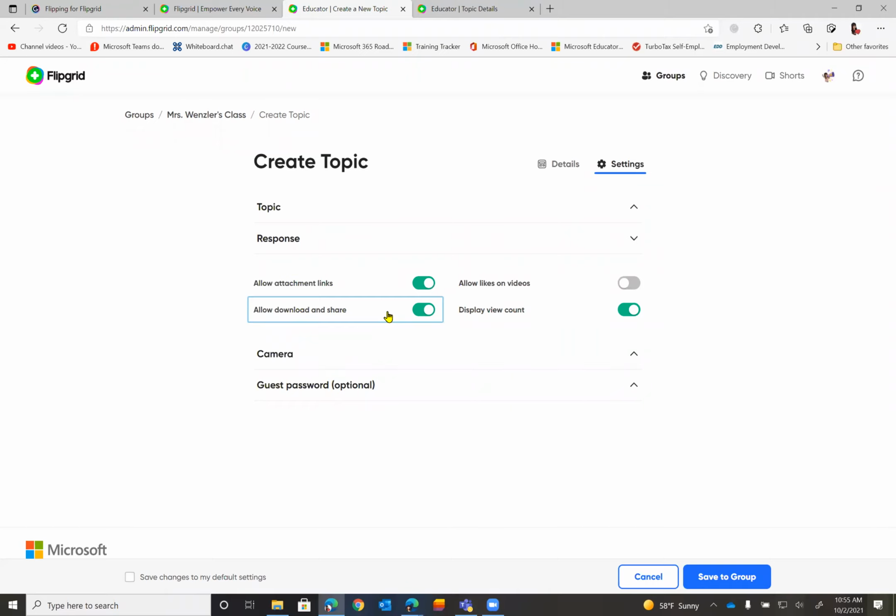They can only download and share their own personal videos. So they're not able to go to their peer's video, download it, and share it out to the World Wide Web. That would not be secure. But you can allow them to download their own recording and share it if it's their own recording.